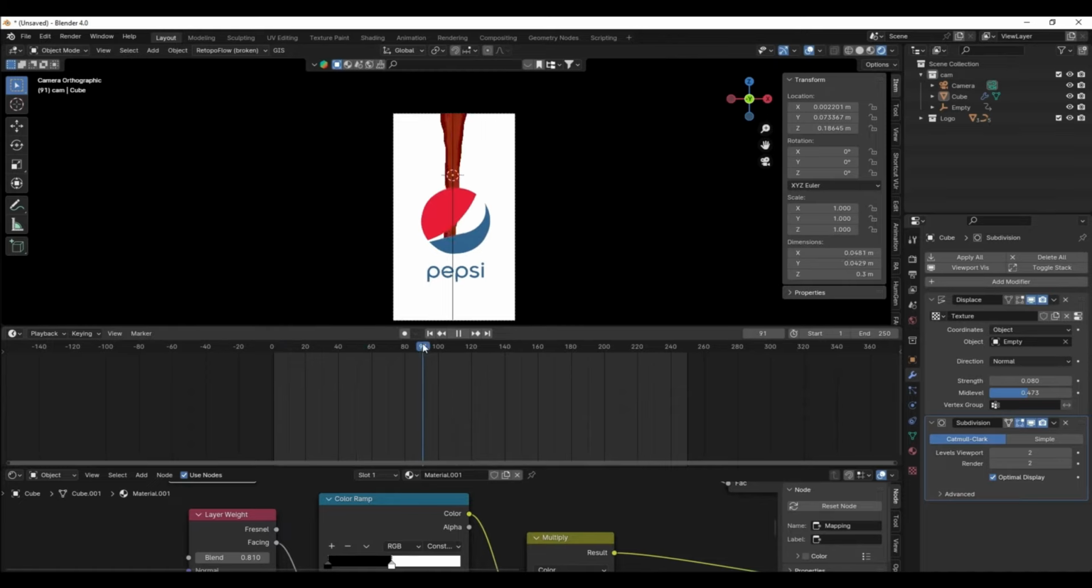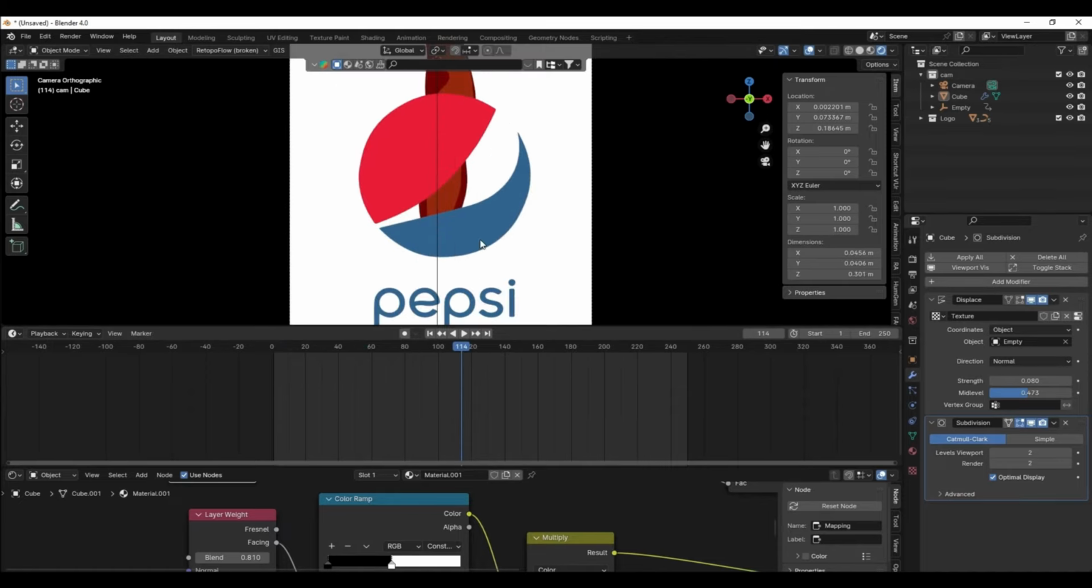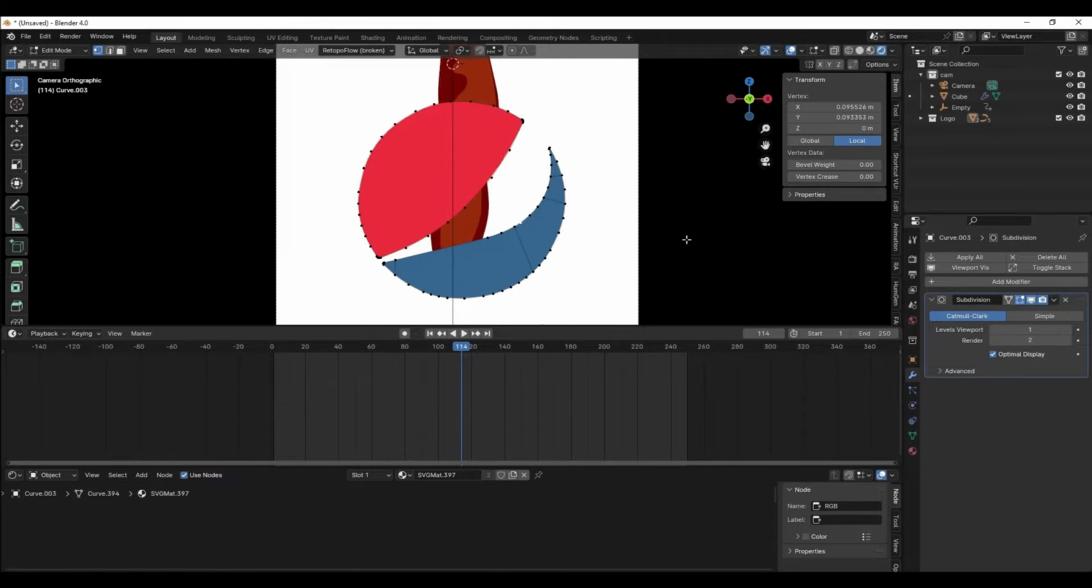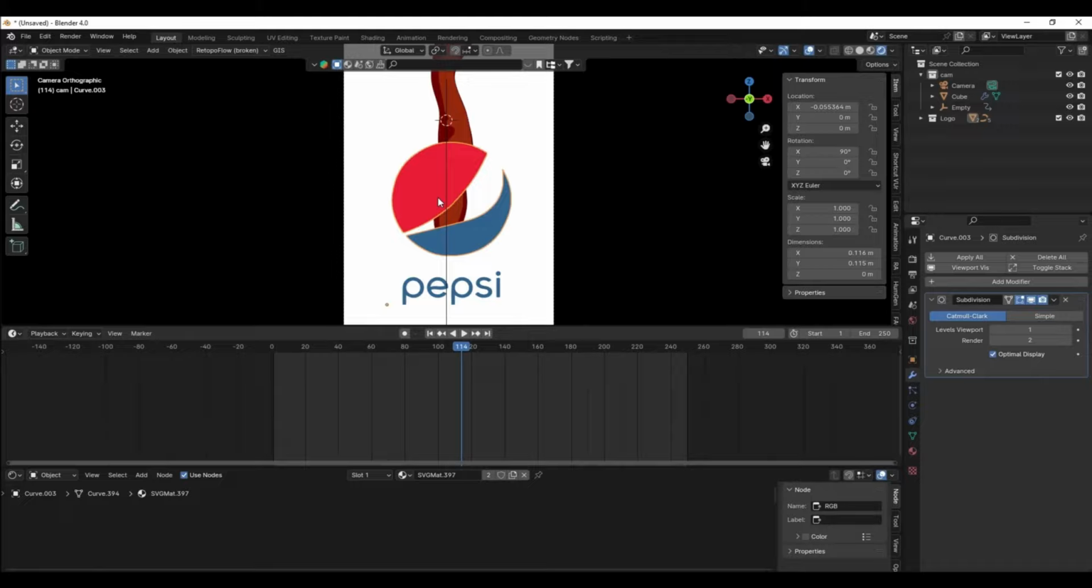Okay, now that we have this boring animation, we want to fill this up slowly. First off, I'm going to combine both of these into one object. To combine them, you select both of them, and then press Ctrl J to combine them. So now it's one object.